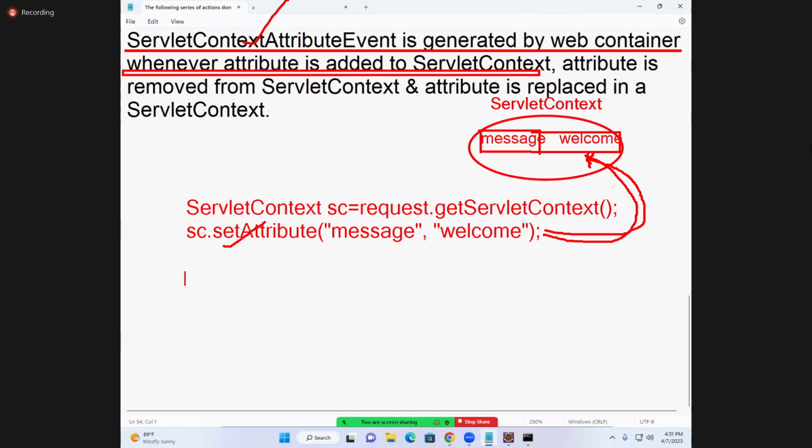Suppose I write servletContext.removeAttribute("message"). Then what will happen? It is removed from the context. Then again an event is generated. Again, which method is called? attributeRemoved. attributeAdded, attributeRemoved, attributeReplaced.